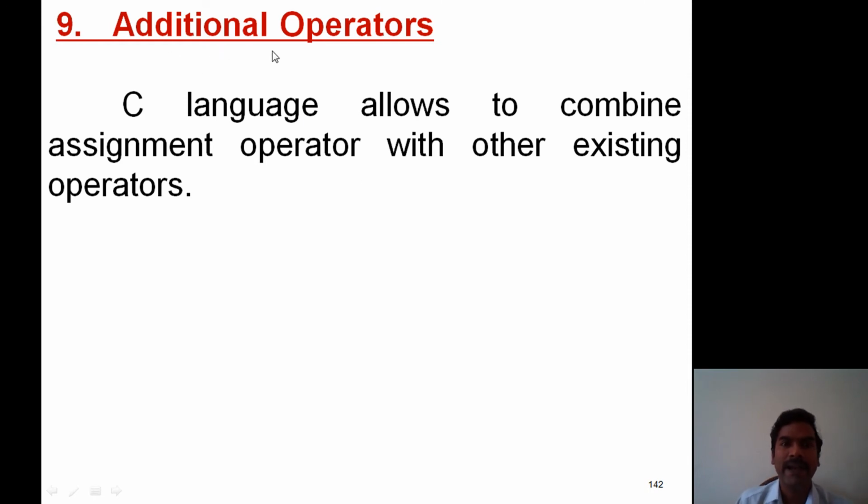Last category, additional operators. C language allows us to combine the assignment operator with other existing operators. So with this combination, additional operators will be obtained. The assignment operator means the single equal symbol. Now this assignment operator can be combined with other existing operators such as arithmetic operators, relational operators, logical operators, and so on. So with the combinations, additional operators will be obtained.